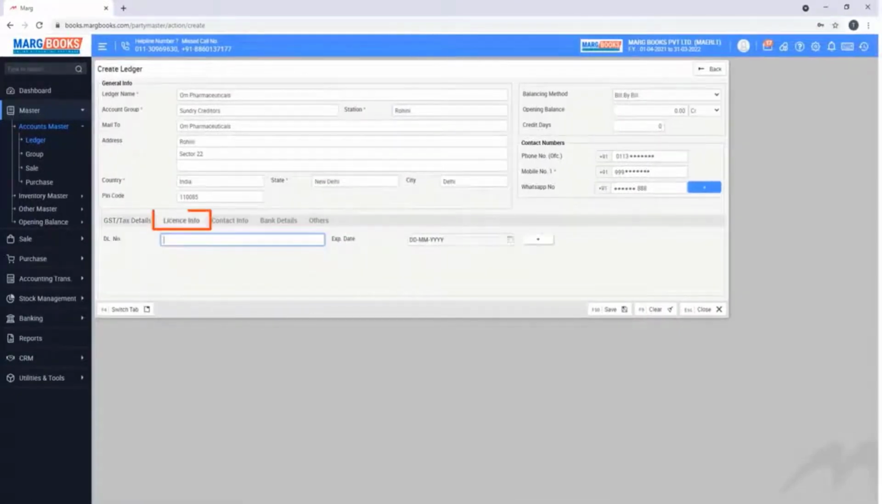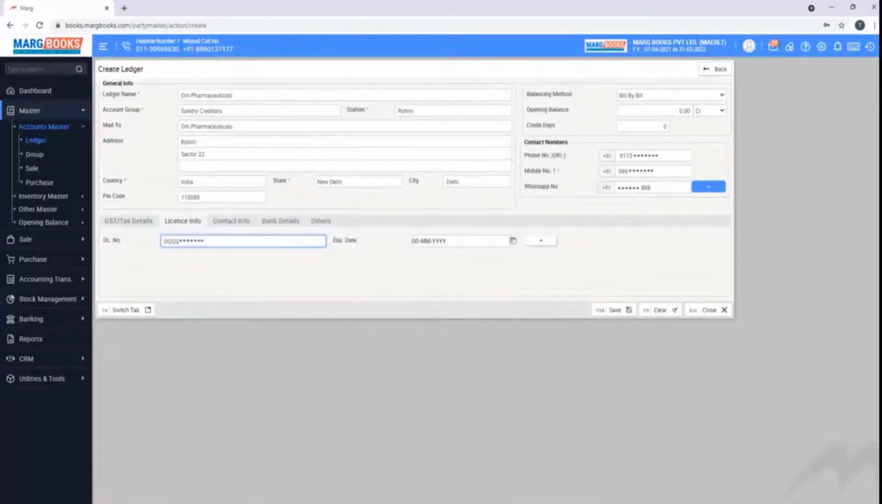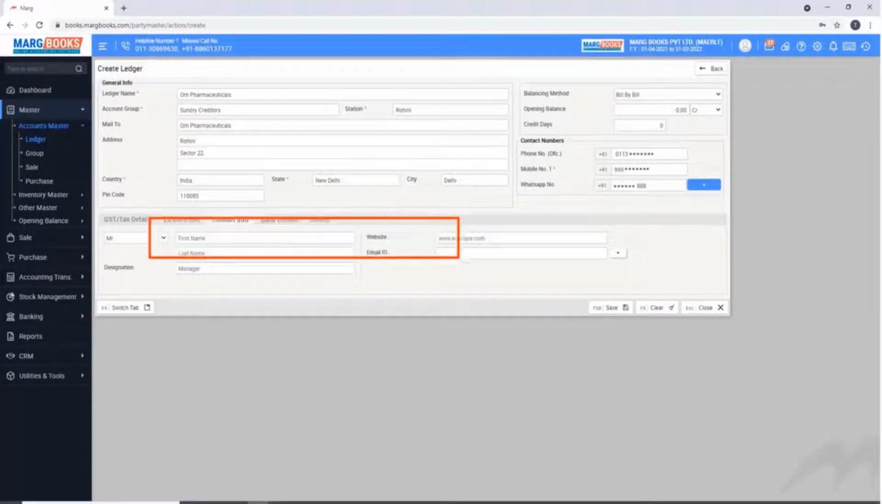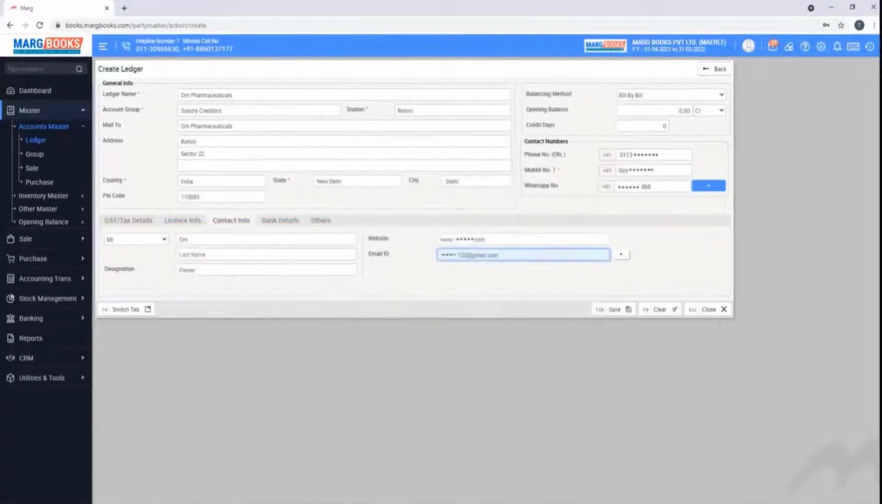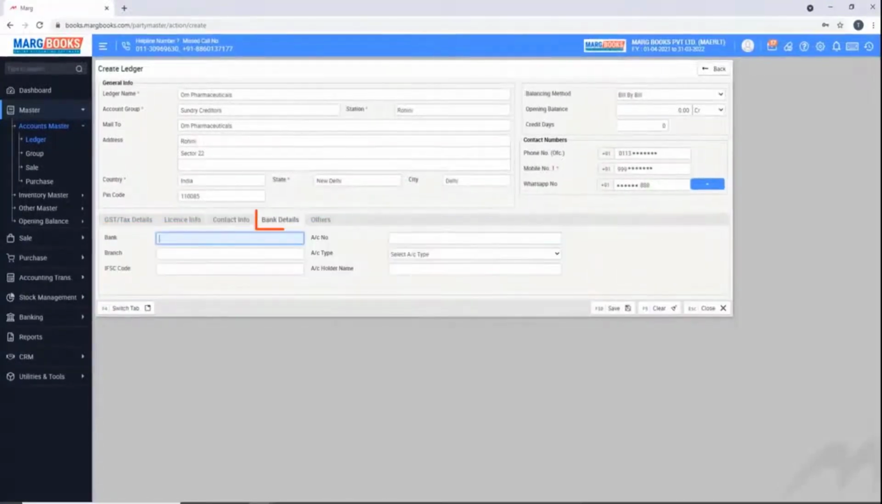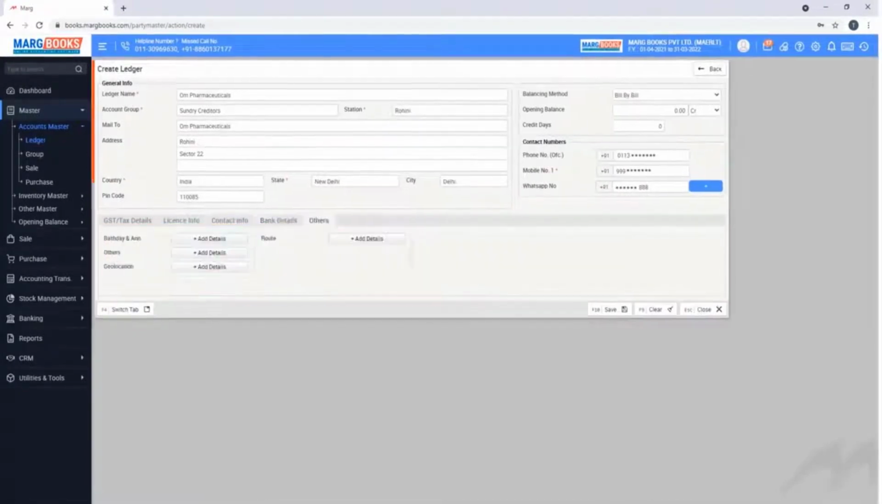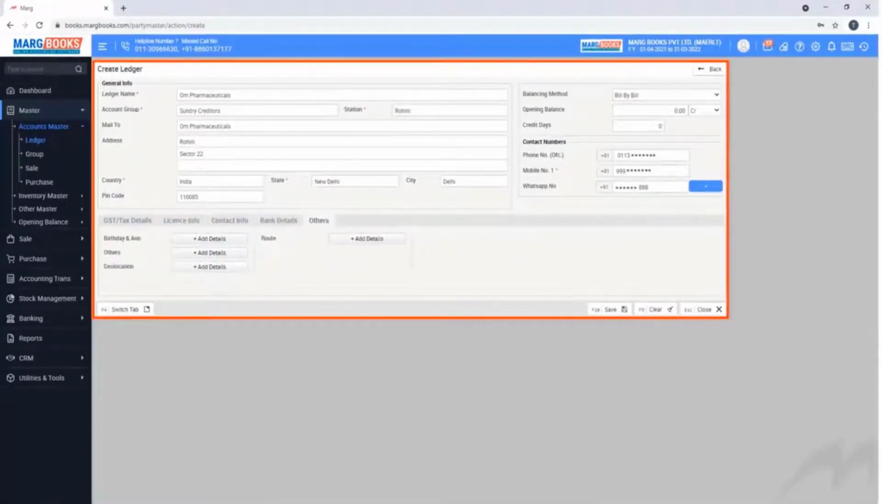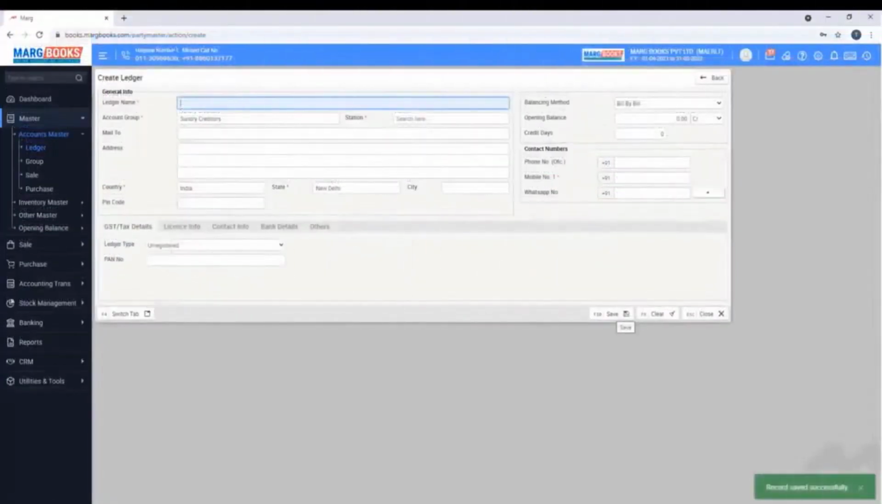Then next we will come to license info. Here you will mention the drug license number of your supplier and its expiry date. Then is contact info. Here if you want, then you can mention the personal details of your supplier such as name, designation, website and email ID. Then is bank details. If you want, then you can add the bank details of your supplier here. So after filling all the necessary details, you will click on the save button given here to save the details. In this way, you can create ledger in the Marg Books.